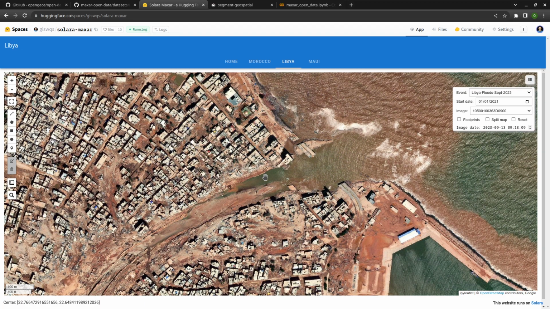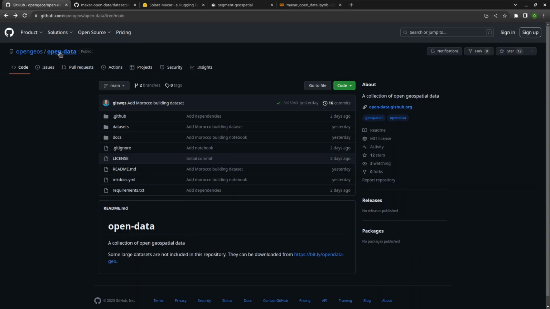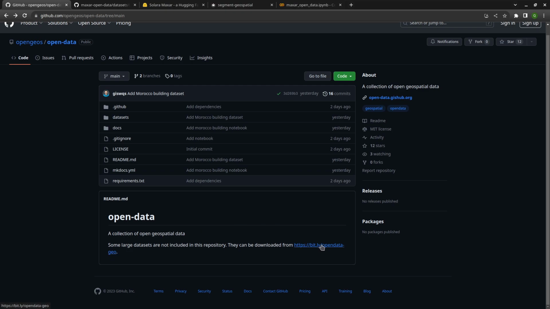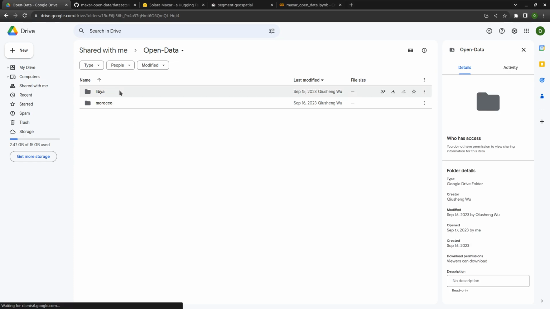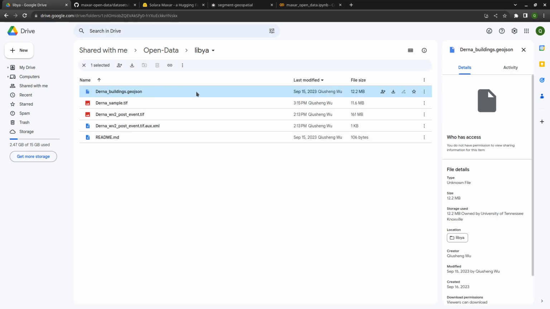Again, you're welcome to export this one. Actually, I already downloaded this, so I'll just use what I provided. It's under the Open Data repository. At the beginning here on the home page, you click this link, which takes you to Google Drive. I already provided the data for Libya and also Morocco. I'm going to click Libya. It's going to show you the Derna building geospatial data. I also shared it two days ago, and those are by Google. But I converted the CSV to geo easily.